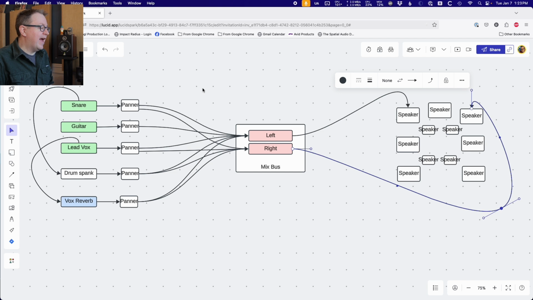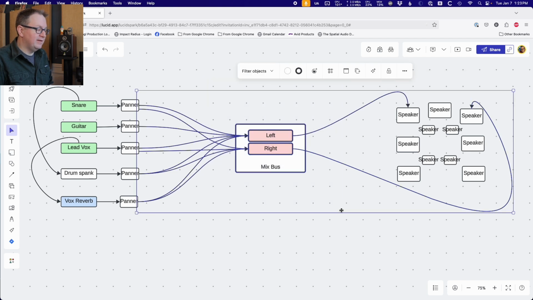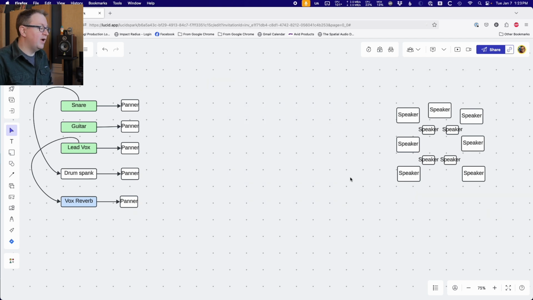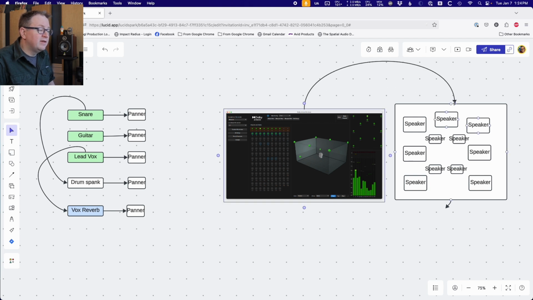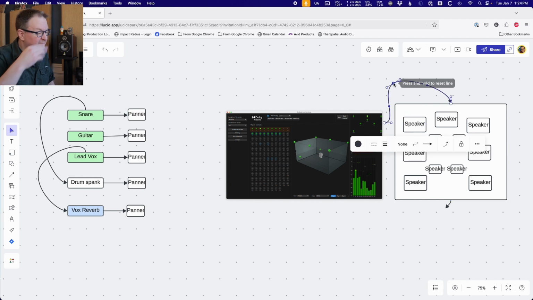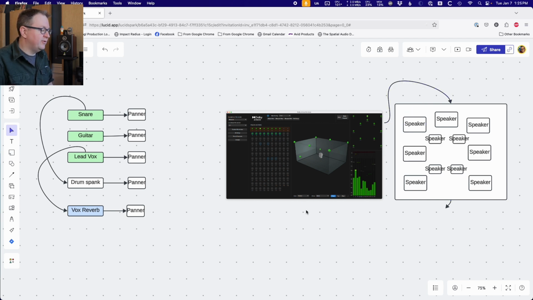What happens when we have Atmos though? Well, this mix bus goes away. That's gone. Now we have instead a Dolby Atmos renderer. So the renderer is going to send to our speakers. Just to make things simple, let's just do that. Here, you can go over here. All right. So the renderer sends out to our speakers.